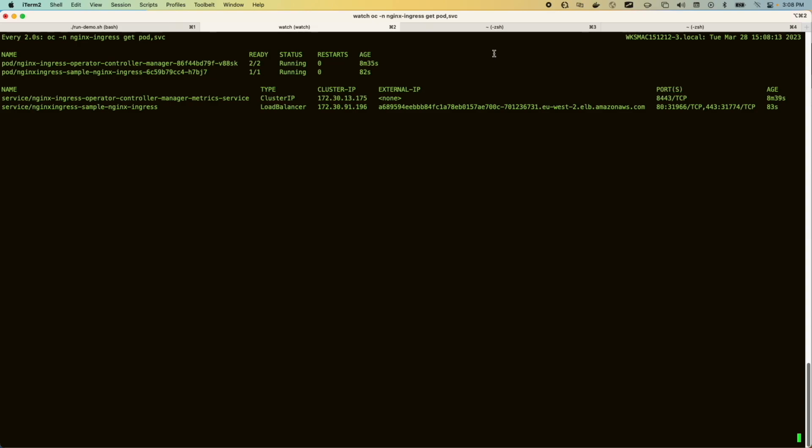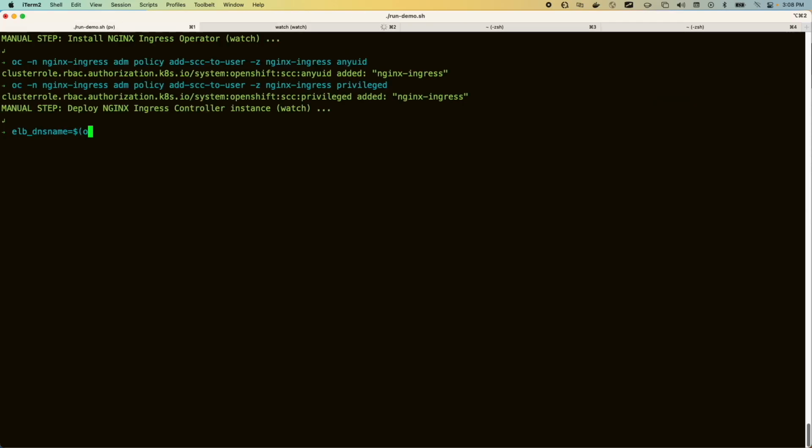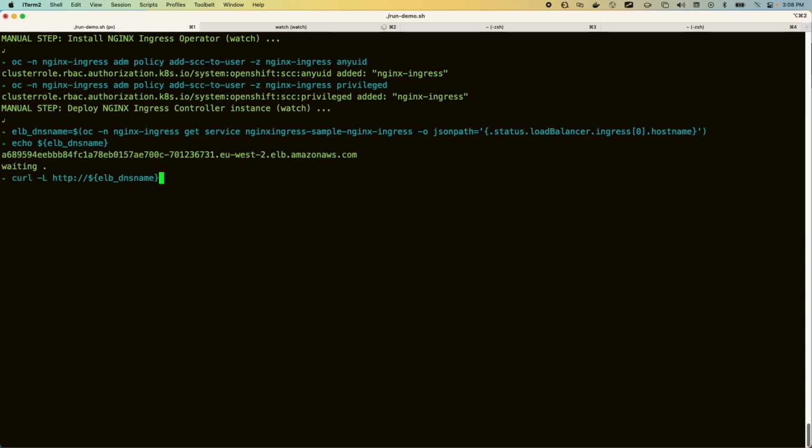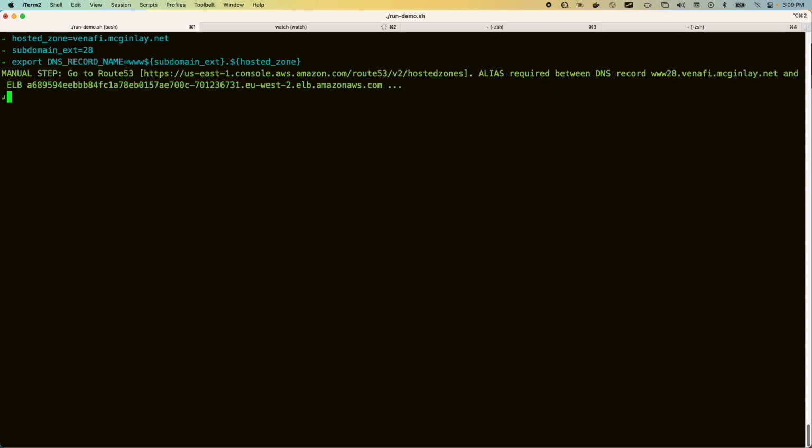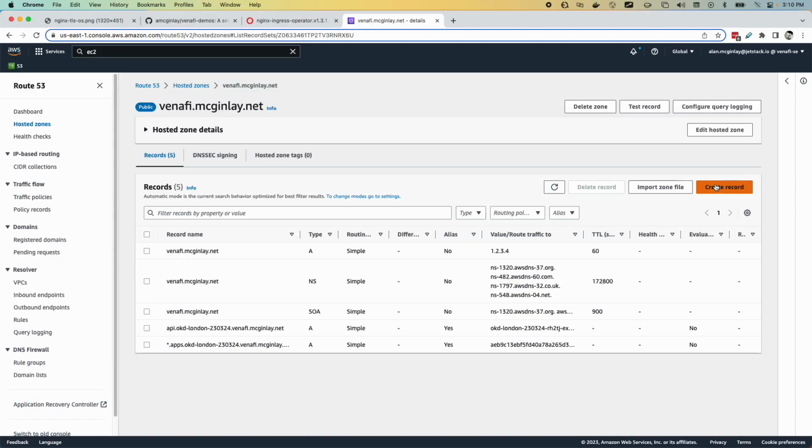You'll observe your new service object is of type load balancer, and the external IP indicates what that is. After 2 to 3 minutes, the load balancer will begin returning 404 not found responses. This is the expected response since no ingress rules have been applied to NGINX yet. Wait for a response from the load balancer before continuing. The next task is to associate that load balancer with a domain name. Head over to Route 53 to create your new DNS record in the hosted zone.